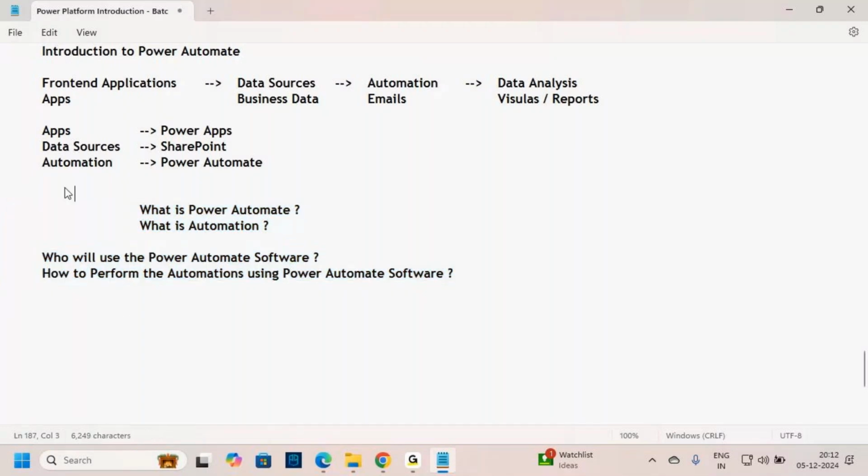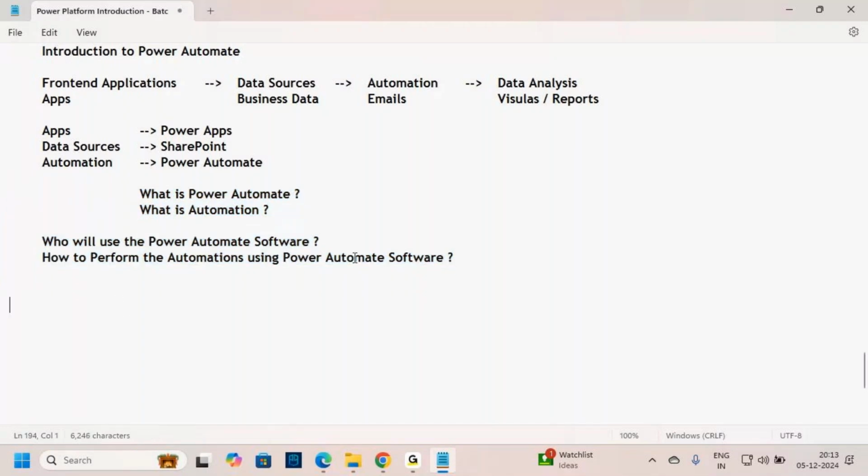Among all this, first let me discuss who will use the Power Automate software, guys. Try to understand: as we know, if there is any company, the companies will do some business. Let's take the Amazon company, well known to us. Amazon is one company.